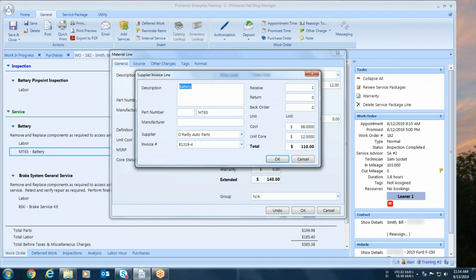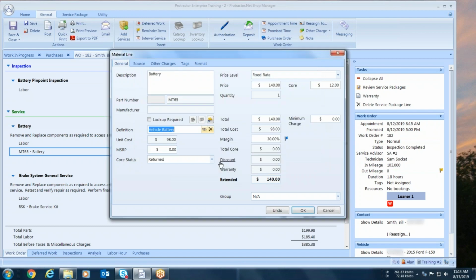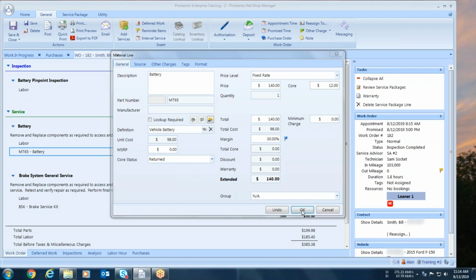Here we have a battery, MT65, that came from O'Reilly Auto Parts on this invoice. We have a cost of $98, a core of 12, a total of 110. By default, the system is designed to automatically return the core. That is a location setting default.